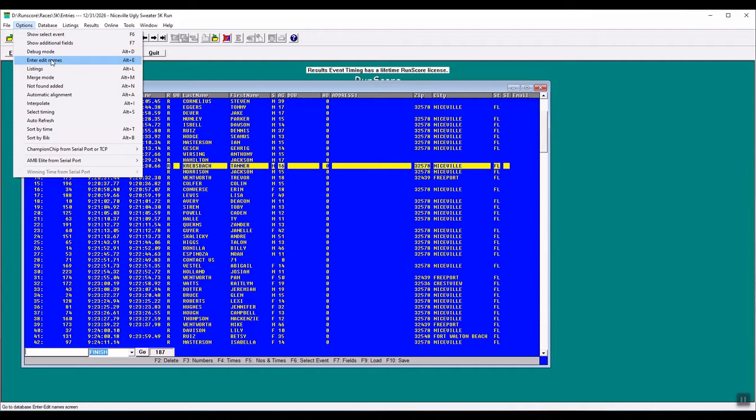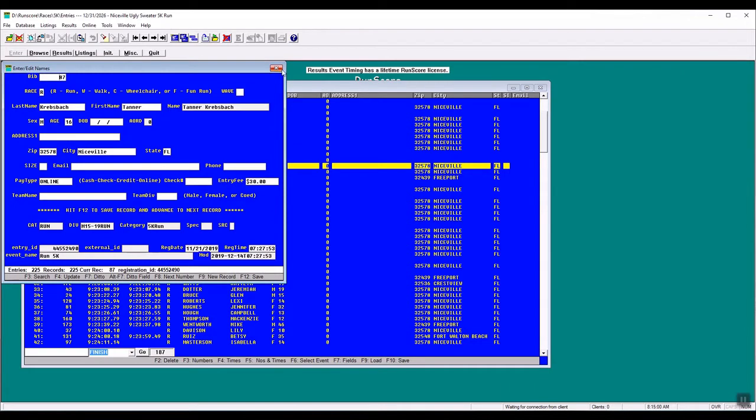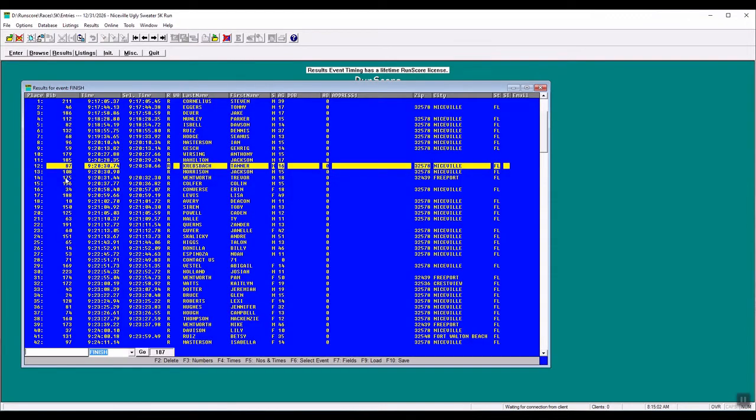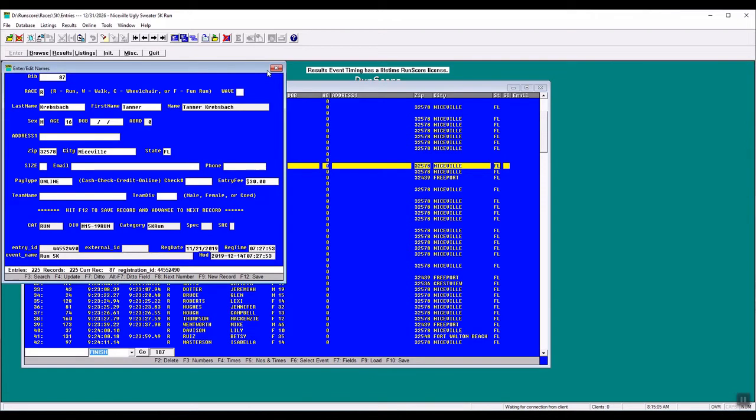Enter Edit Names: if you've got a record highlighted as we have here and you do that, you'll get directly into that record. The quicker way to do that is to double-click on that record.